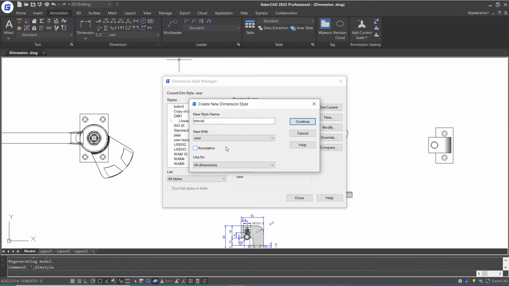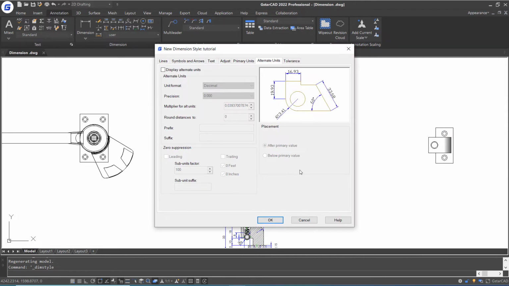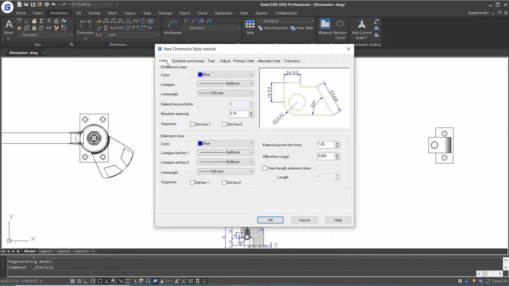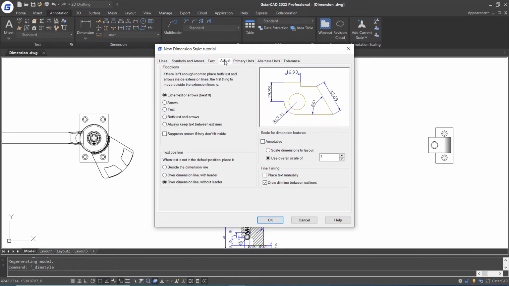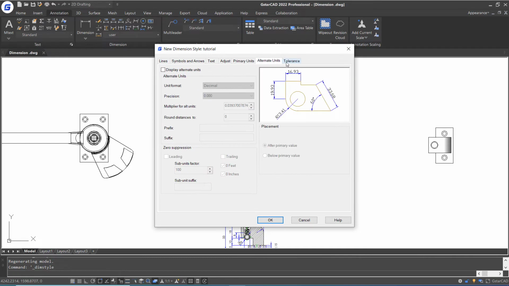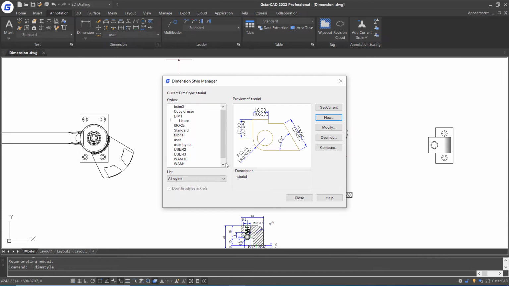And then let's choose which kind of dimension objects to use it for. Click Continue. Here you can set various properties for lines, symbols and arrows, text, adjust, primary units, alternate units, and tolerance. I will enable alternate units. OK, go ahead, select this style and click the Modify button.